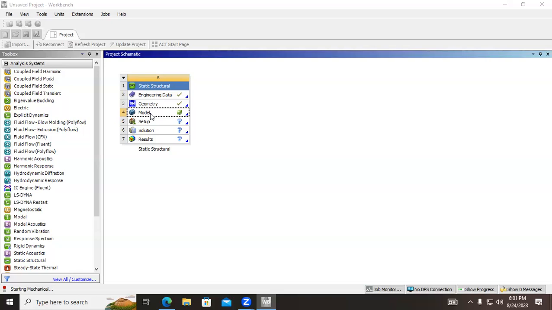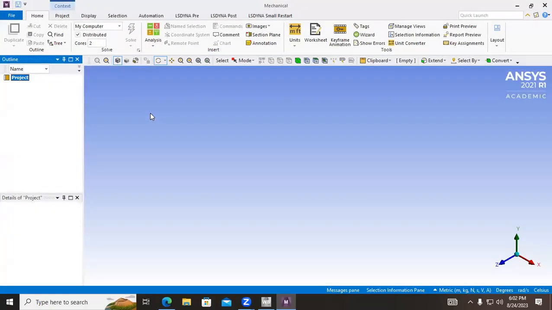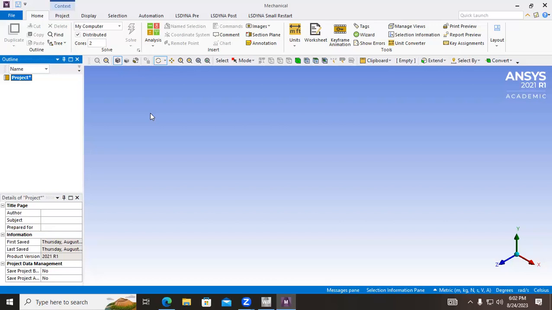All right, Mechanical takes a couple moments to start up. So it may seem like your computer's doing nothing, but it actually is trying to start up Mechanical. And if you look in the bottom left-hand side of the screen from Ansys Workbench, you should see that there's a little message there that says starting Mechanical. But even then, it takes a couple minutes to start up. So give it a little bit of time.